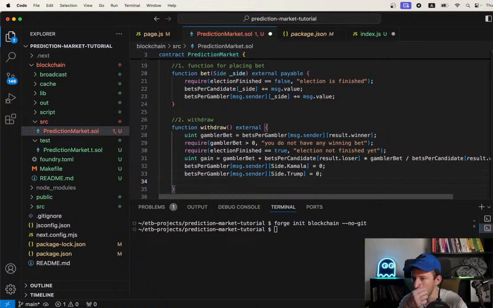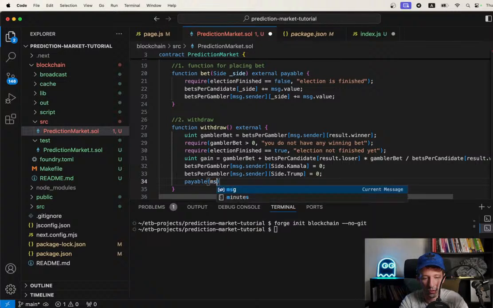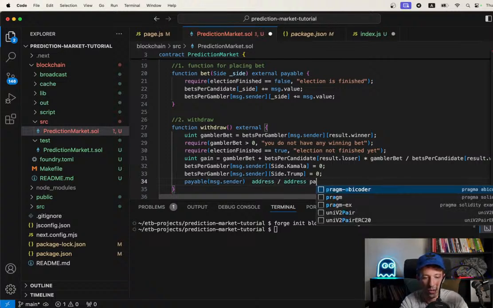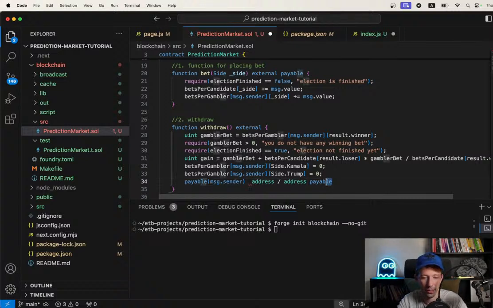And then we are going to send the money to the gambler. So how are we going to do that? First of all, we cast MSG sender into a payable address. There are two types of address. There's the simple address, and then there's address payable, and you can only send money to address payable. So in order to transform a normal address, which is MSG sender, to a payable one, you just use the payable keyword like this.